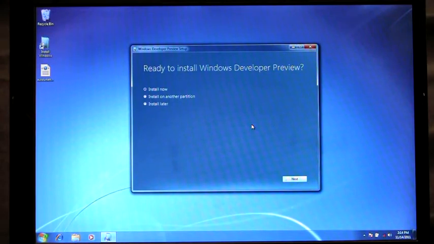From here, you'll see that I have three options in which to choose how I want to install. Install Now, which will upgrade my current version of Windows 7 to Windows 8. I can choose to install on another partition, which helps me to create bootable media, or I can choose to install later. For my demo now, I'm going to show how we can install on another partition using bootable media. So I'm going to click Next.